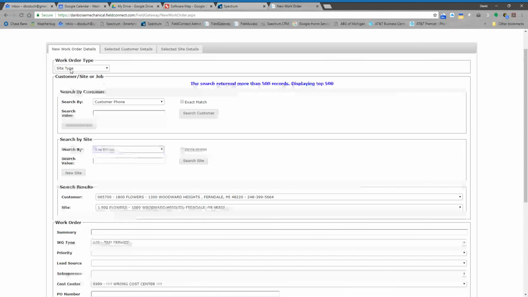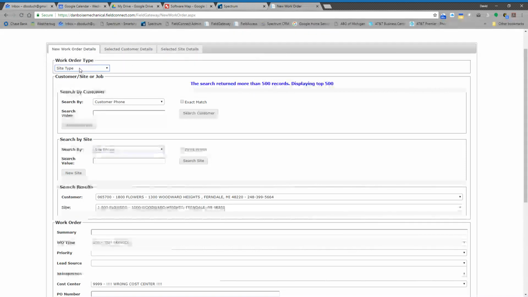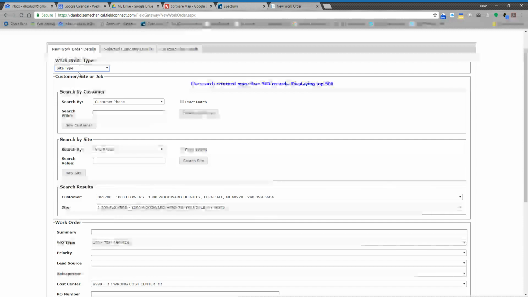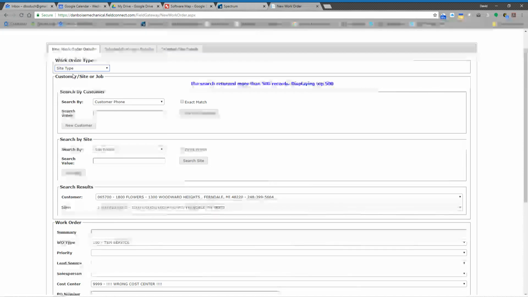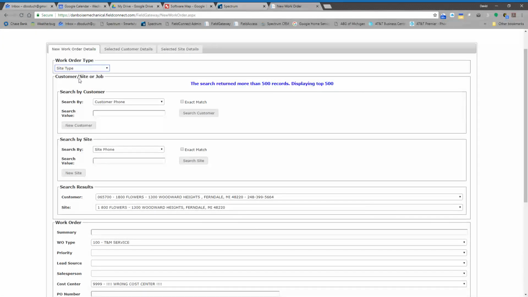One thing I missed is that at the top, it's always going to ask you what the work order type is. For time and material service requests, it's always going to be site type. In fact, I don't see a situation where you're going to be creating a job type work order. That is for our large project jobs, and that should be done automatically when the job is accepted. So I don't think you're going to have to do this. Almost always you're going to be doing site type.